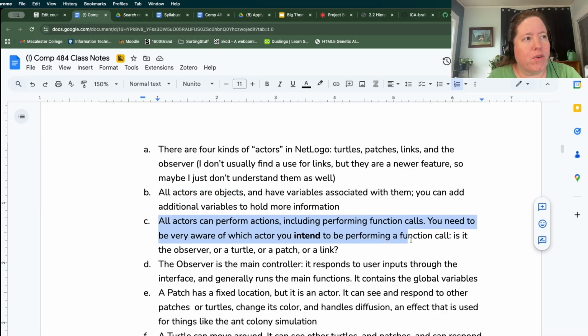All actors can perform actions, including performing function calls. You talk directly to the observer. The observer can talk to the turtles and the patches and ask them to do things. You can ask a turtle or a patch or a set of turtles or a set of patches to perform a function, and they will then run that function. So you do have to be careful when you write a function as to what kind of agent is going to run it. Is this something the observer is going to run? Is this intended to be something a turtle will run, or a patch, or what?